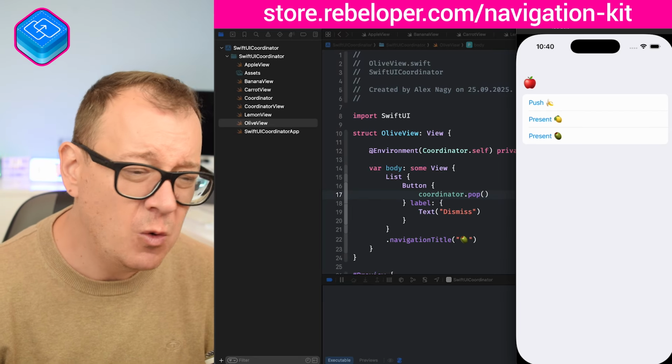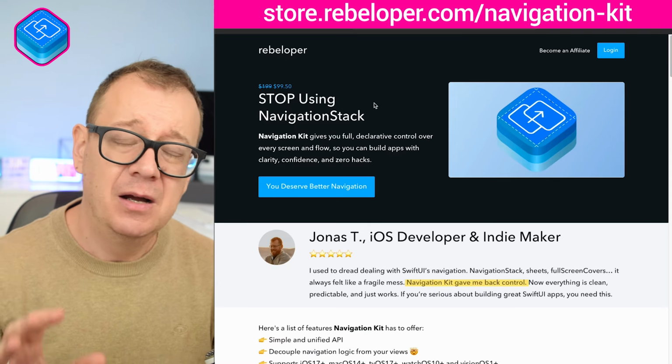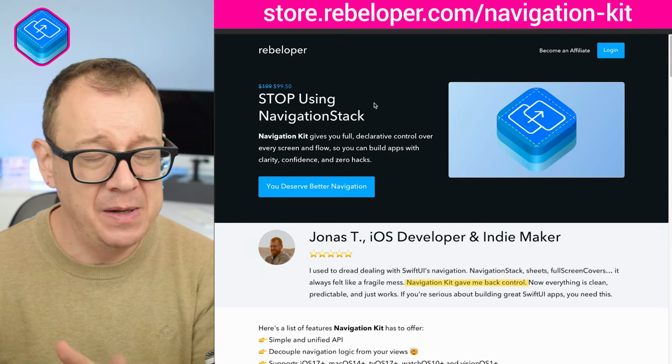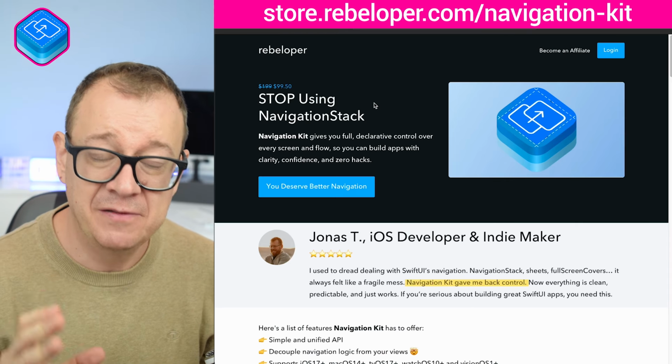Now, if you want even more, go ahead and check out Navigation Kit. We have deep links popping back, and it is available throughout iOS 17 Plus. So it's really, really nice API.